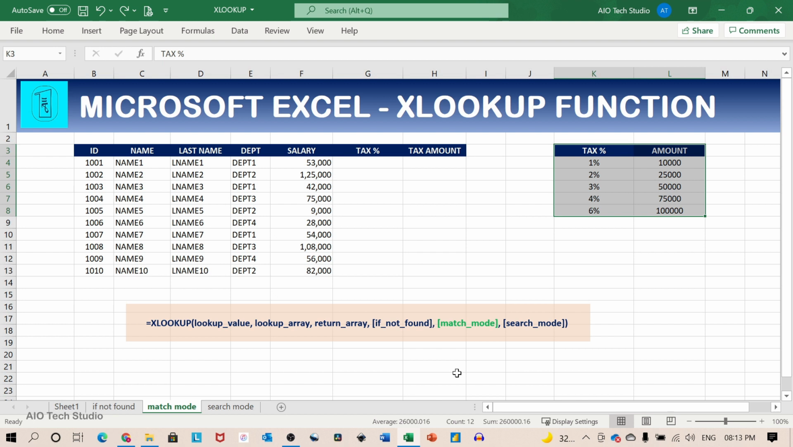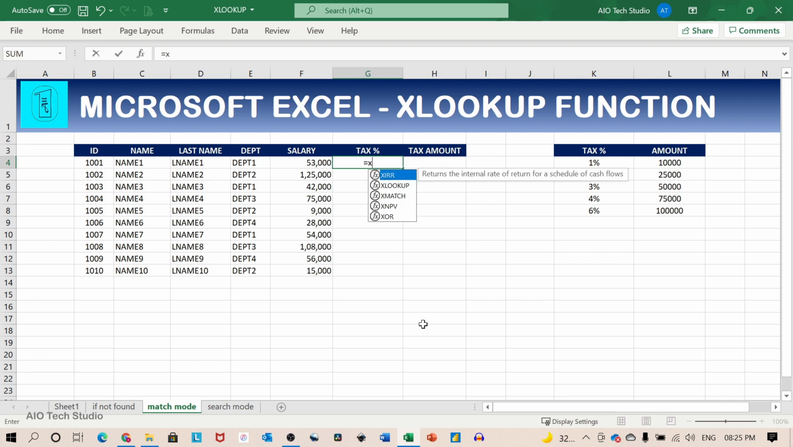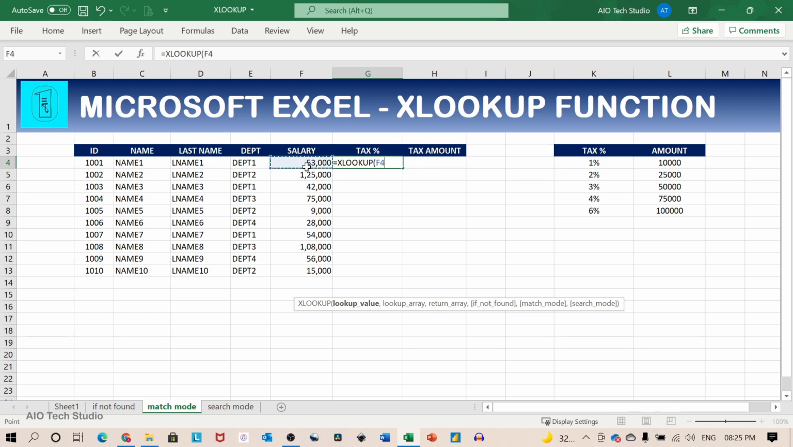Let's move to the fifth argument of the XLOOKUP function. In this example, we will try to find out the tax rate from the given tax slab. So let's type in the formula. The lookup value will be the salary column. The lookup array is the amount slab and the return array is the tax percentage from the slab. If there is no valid match, it will return 0.